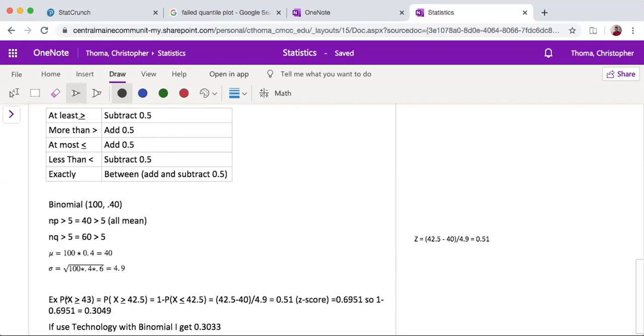For requirement two, I have to do n times p. Well, 100 times 0.4 is 40, which is greater than 5. So that requirement is met. And remember, that is also my mean value. So this will be my mu. Now, I also got to check my failure rate. So I do n times my failure, 100 times 0.6 gives me 60, which is also greater than 5. So I have met the second requirement. I have met the first requirement. So now I can use the normal distribution to answer this question instead of the binomial.